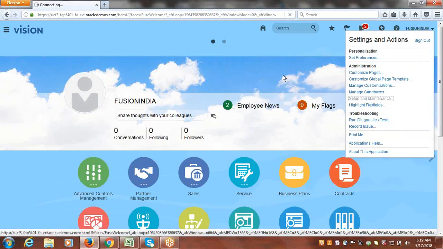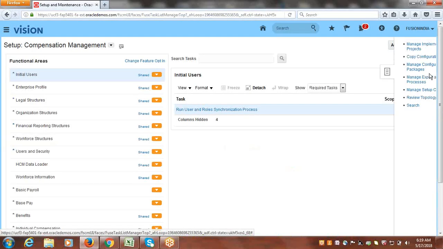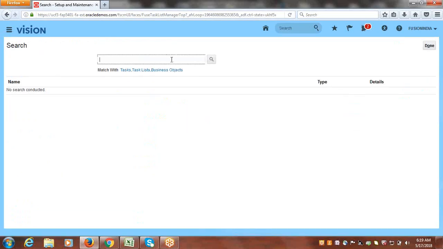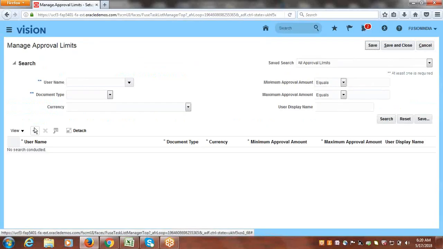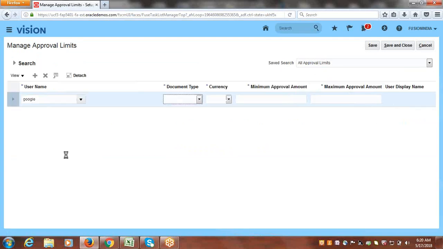So search for the task called approval limits that you can find from the project or directly from the FSM homepage. Go to search, approval limits. Manage approval limits. Click on add. Username is Google.